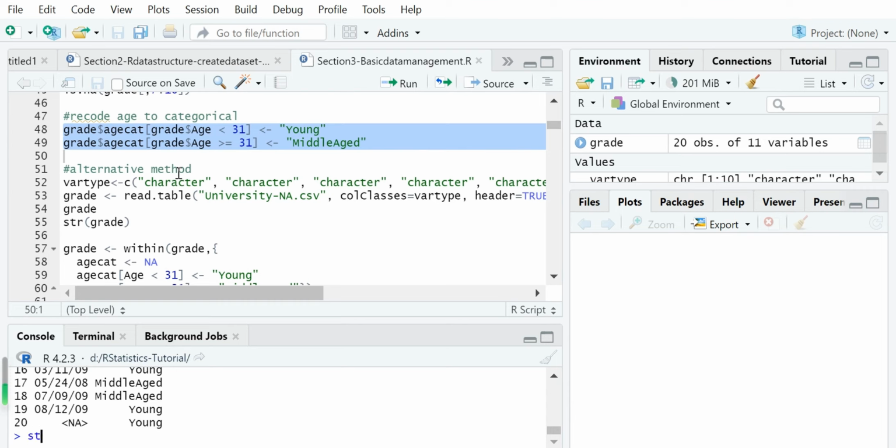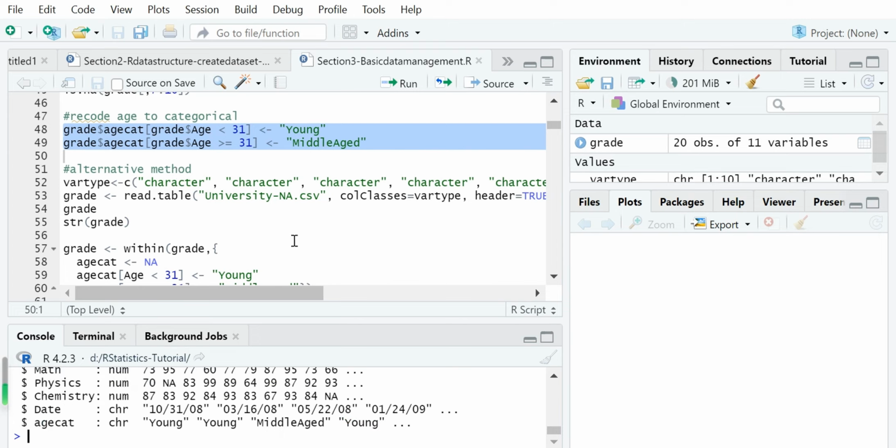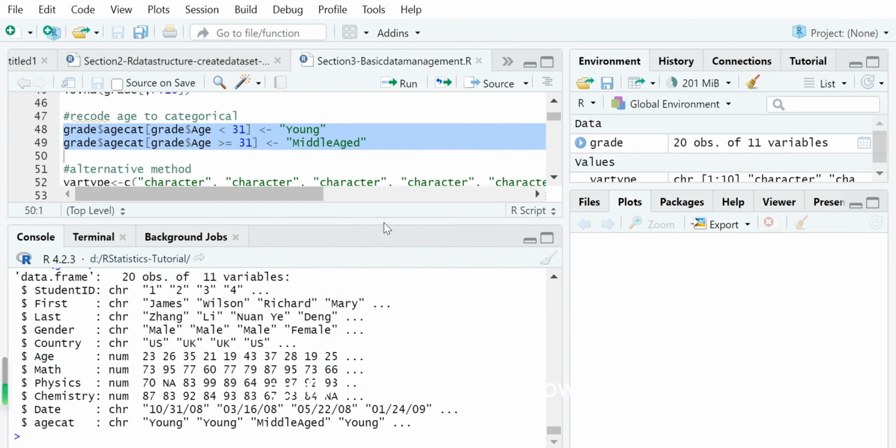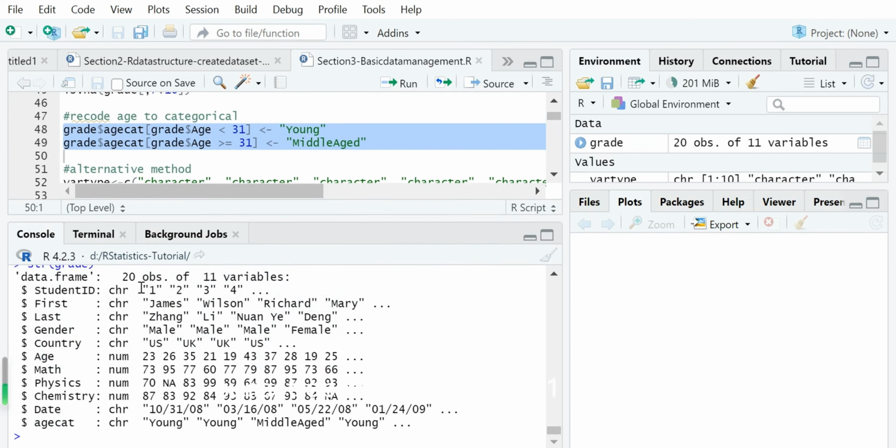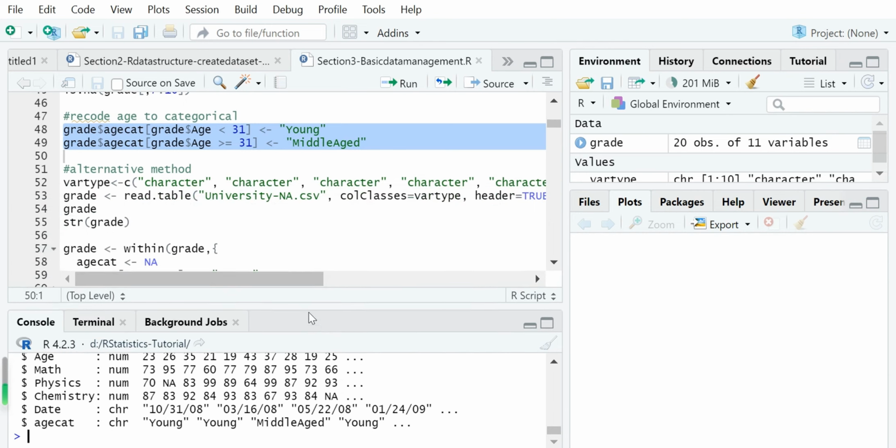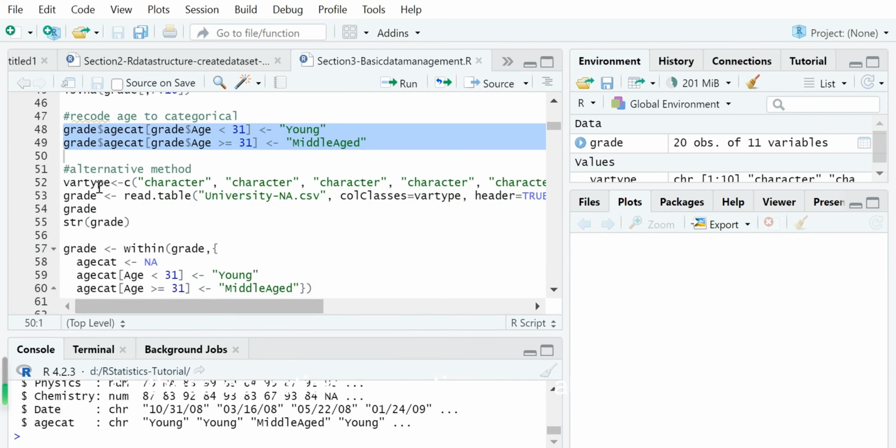If we use str, this data frame now has 20 observations with 11 variables. The original had 10 variables, and now a new variable is created, agecat, character type, young, middle-aged, young, and so on. These operations can also be done using another alternative method, using within.